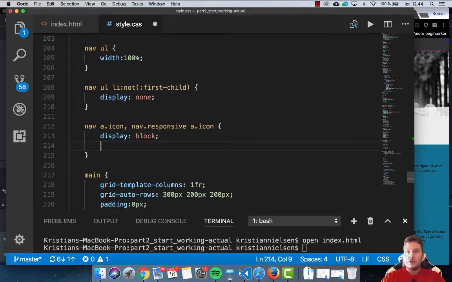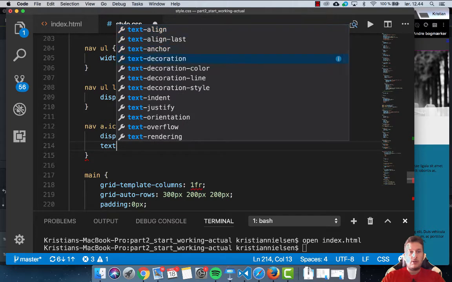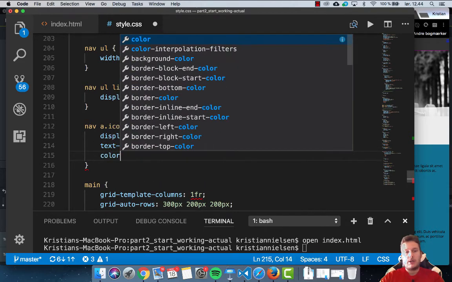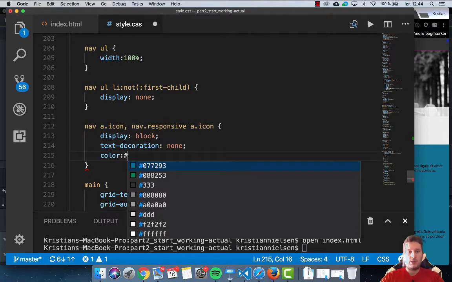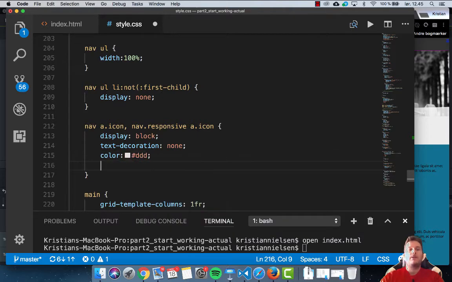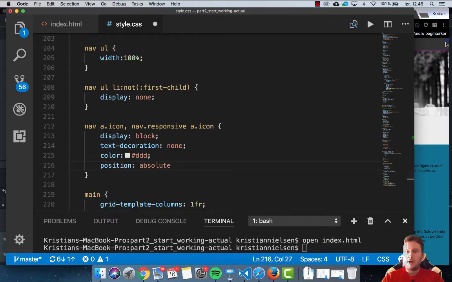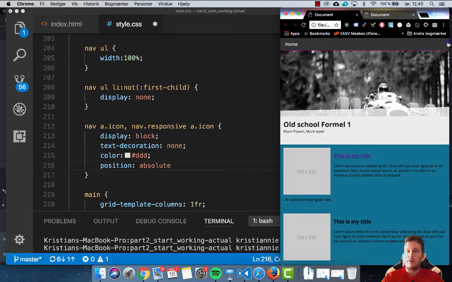So we want to use text decoration, none, so remove the line below it. We want to change the color of it to DDD, so an almost white, grayish color, and now we want to use position absolute. Right now it's all the way over here in the corner of the page, and we want to move it down so it fits here.